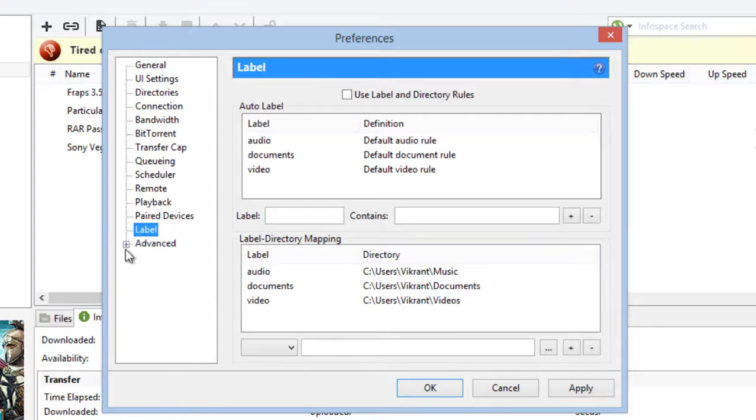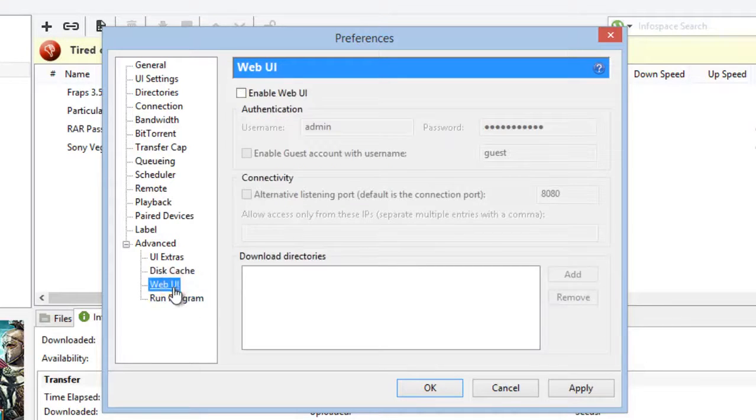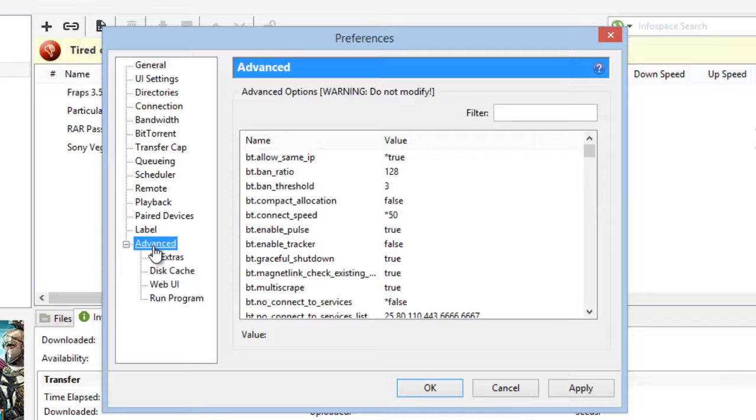Now click this plus sign button and then go to disk cache. Tick this off, tick this on, tick this and put this to off. Now tick this to off and tick this one. Now go to your web UI. We have nothing to do in web UI. Skip all of this, and then the last step is to correct the advanced settings.